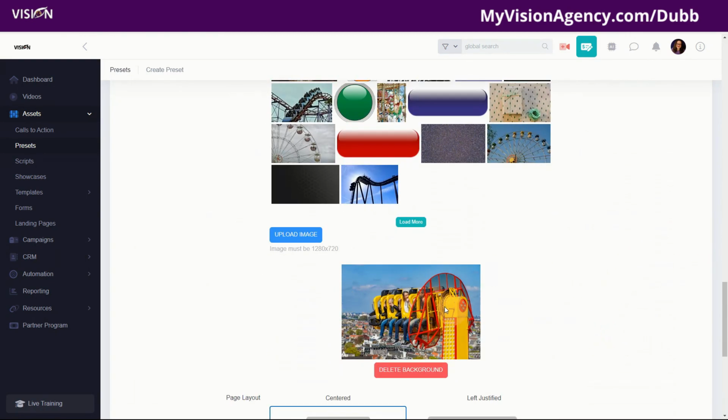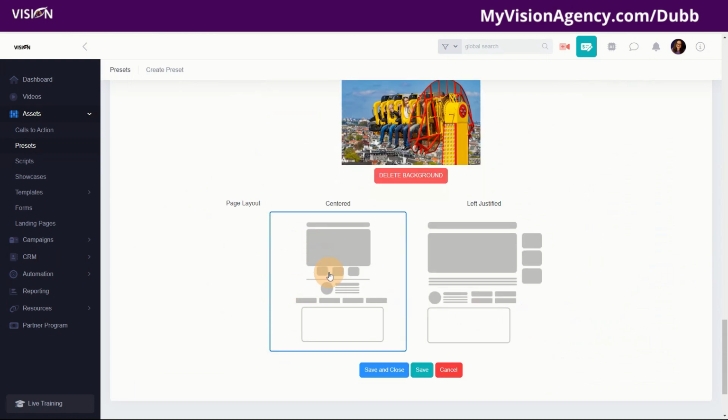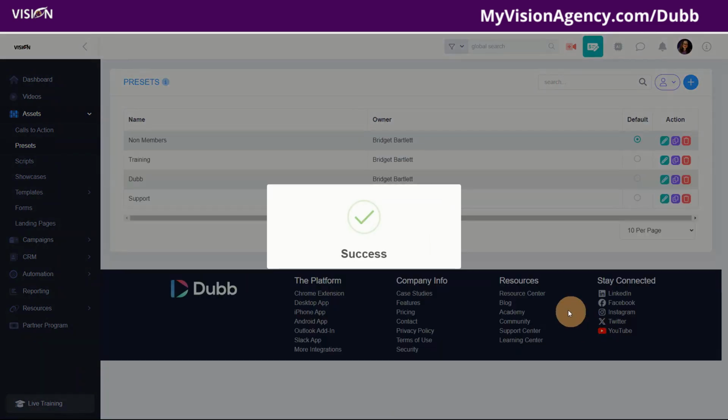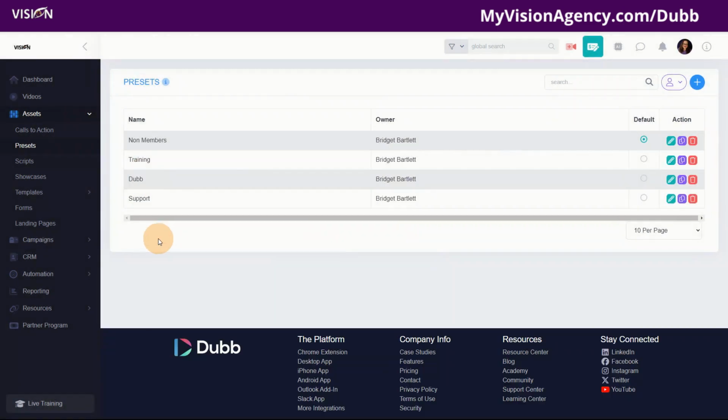And now we have our image loaded here. You can also choose whether you want the content to be centered or justified. I'm just going to choose centered for now, and then we'll go ahead and save. Okay, so now the preset that we created is here.